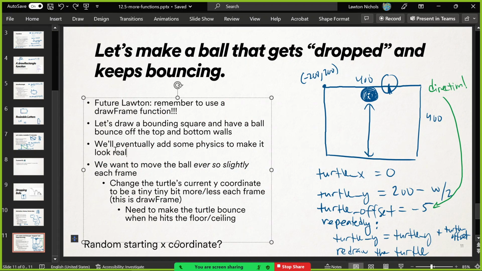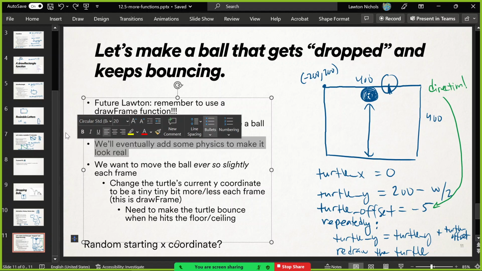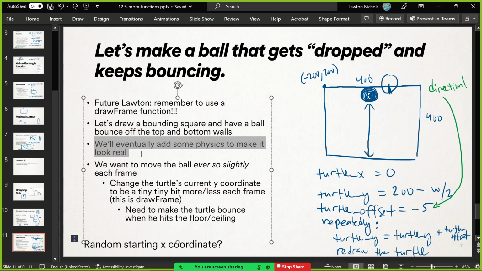I promise to add some physics so that it actually looks like it's bouncing, because when a ball bounces, gravity moves it down fast. It's not just a constant speed. It goes boop, boop, boop, boop, and then eventually settles. So I will eventually add physics to this.